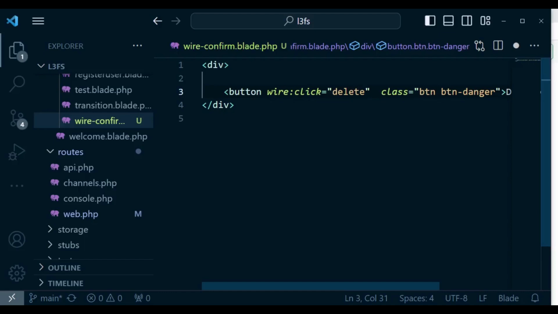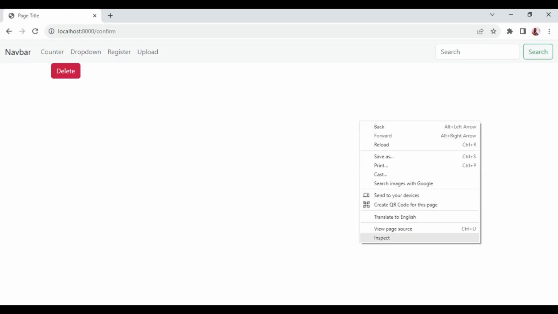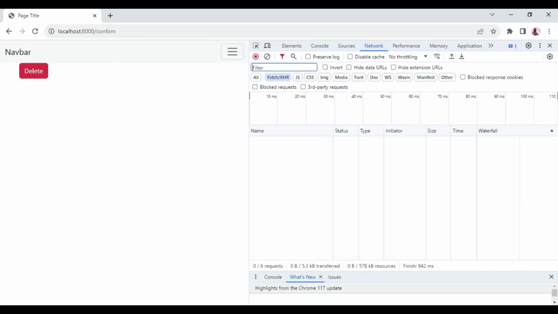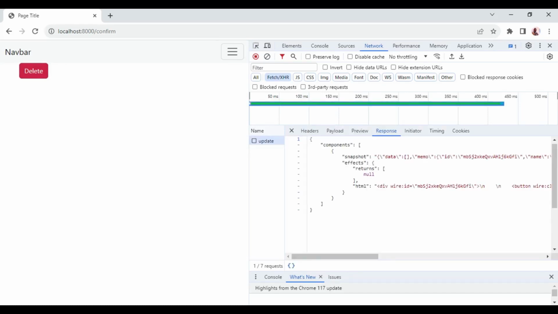So if I have it like this, and somebody clicks this button, I want to open the inspector so that we inspect whatever is happening. When I click on this button, as you can see, nothing is happening. I need to refresh. I need to open network, not console. So when I open network and click on delete, you can see something has been released, and a request has gone to the delete method. So basically that is that.